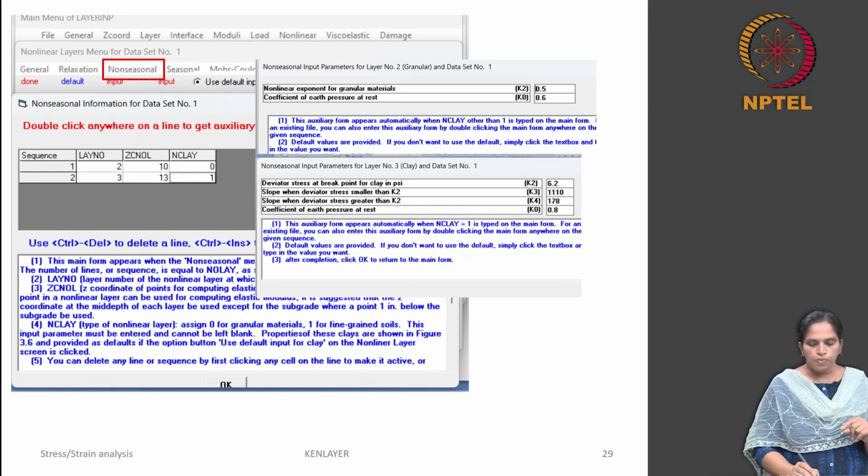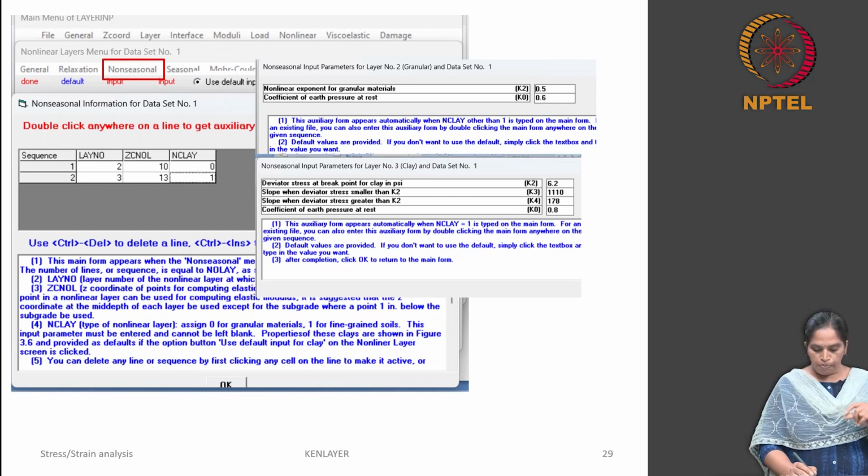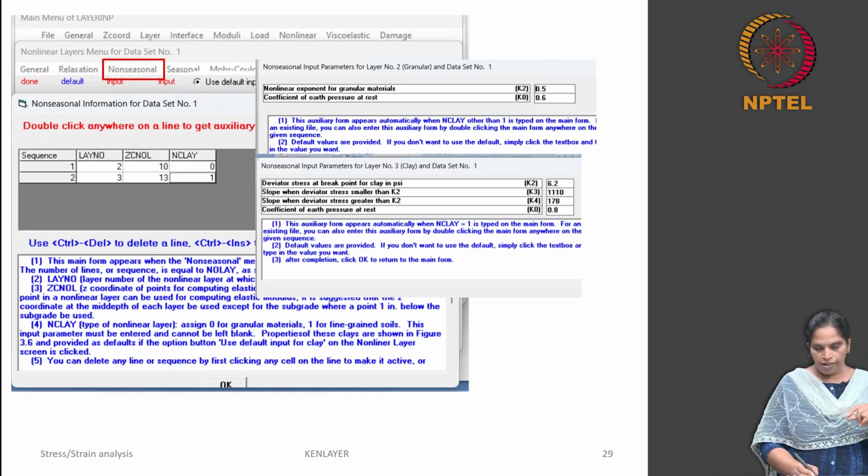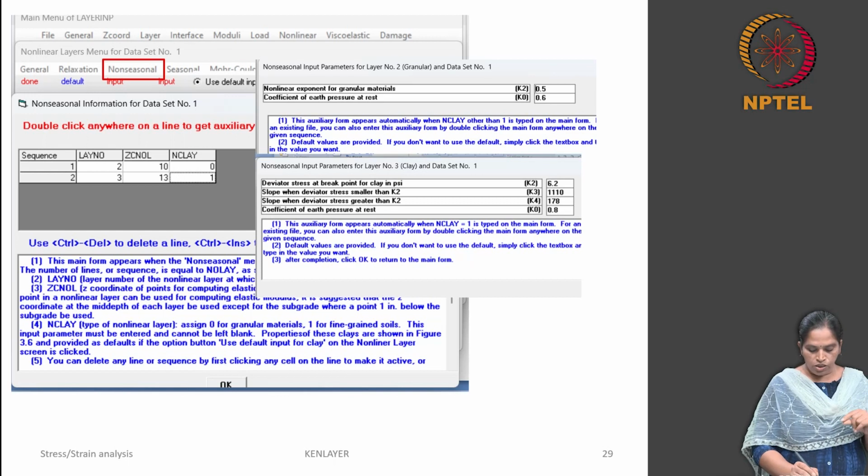For layer number 2, the depth at which we determine the modulus value is at the upper quarter. So it is 8 inch, and the upper quarter is 2 inch. So it is 8 plus 2, so it is 10 inch here. And at the subgrade layer, 1 inch below the interface, it is 13 inch thick. So this Z value here is 13 inch.